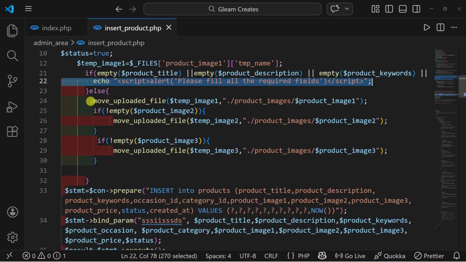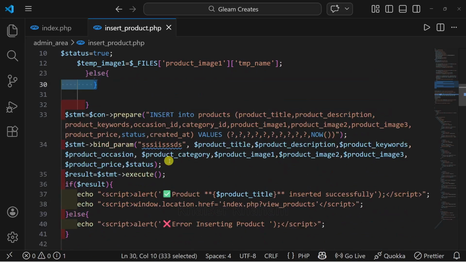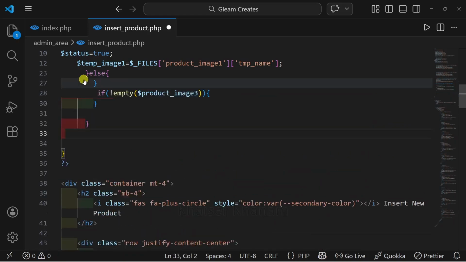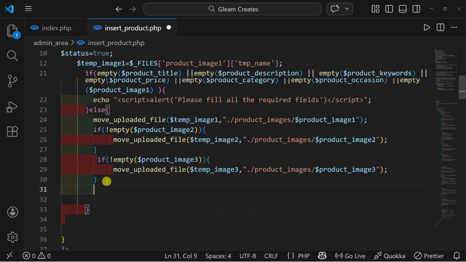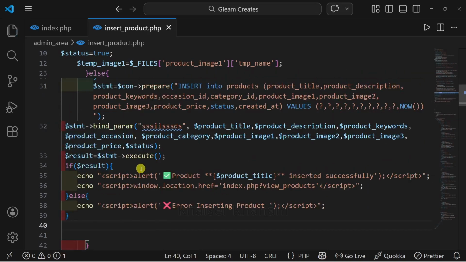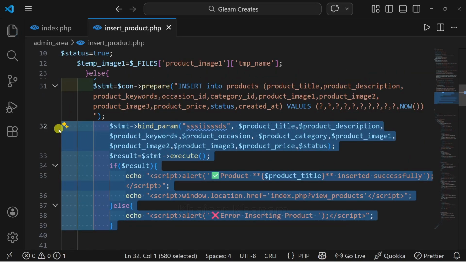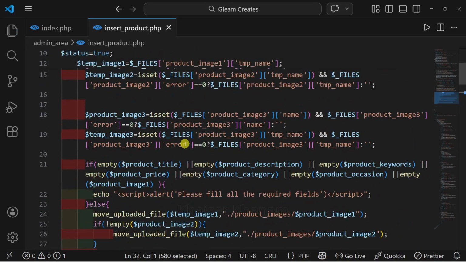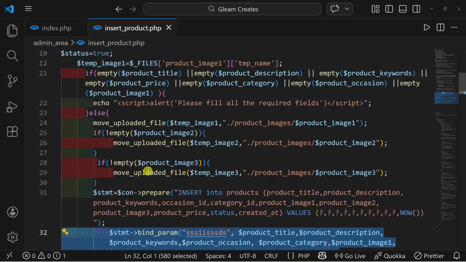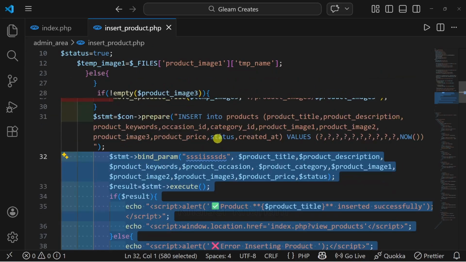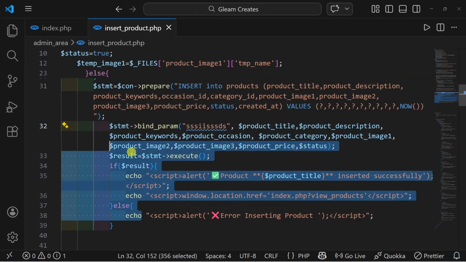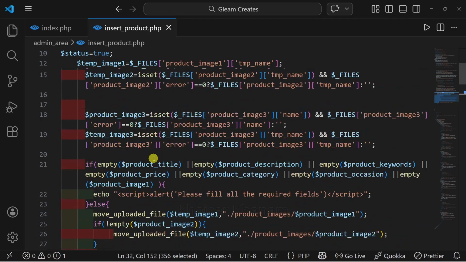But inside the else part, I am only moving the images, but this complete thing should also be inside the else part. Copy and cut. Below this if, I'm just going to paste. That was the mistake which I have done, but later on it will lead to severe errors. Okay, just be very careful. Inside the else part itself, we are going to write the insert query. We are binding, we are executing, and accordingly, we are displaying error messages.